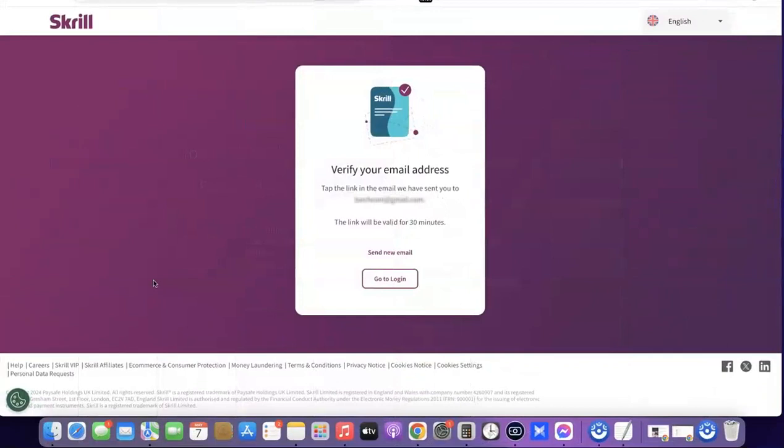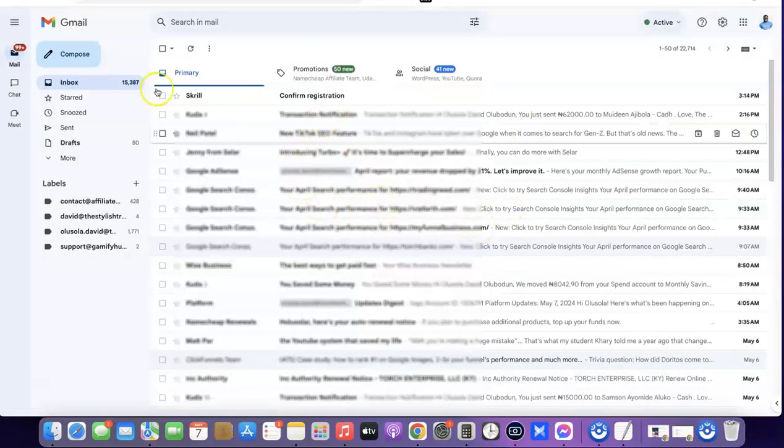So I've just entered my details, and the next thing I have to do now is to verify my email address. A verification link has been sent to my email. So what I have to do now is head over to my email, click the link, and verify my email address. Alright, so this is my email address and this is Skrill.